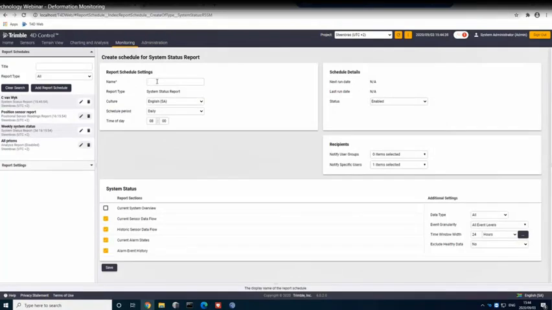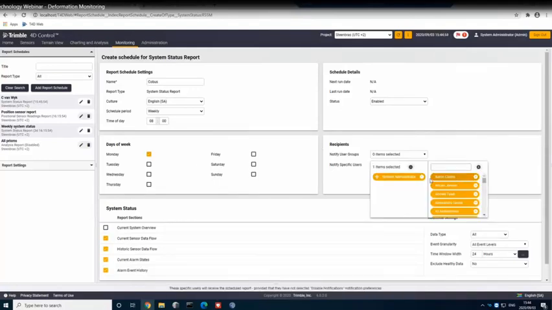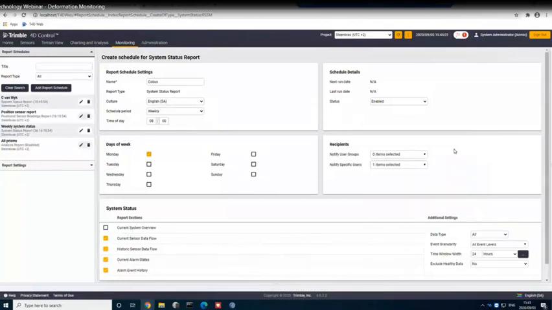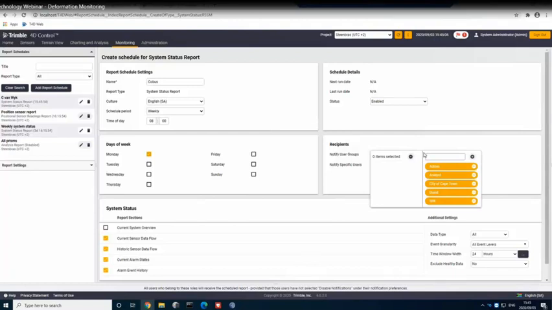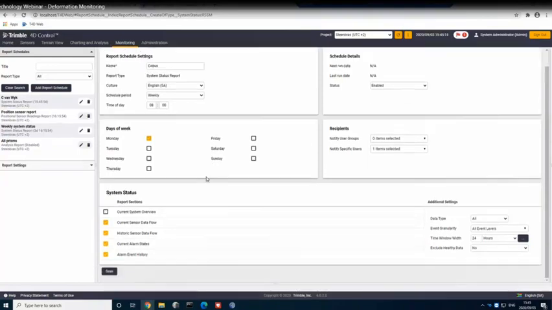and we'll just give it a quick name, and I want it sent to me weekly at 8 o'clock on a Monday morning. Then I can choose who to send it to. System administrator doesn't want it. I can send it to myself, and I can select as many users as I want to, or I can just choose a specific user group, like an admin or analyst, and then everybody that's in that group will get that alert.